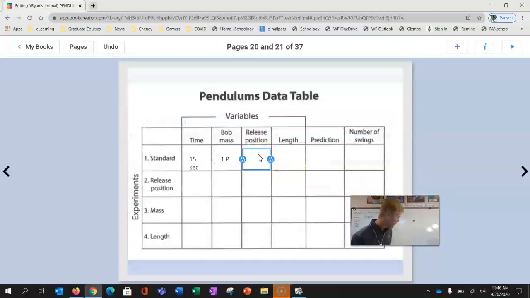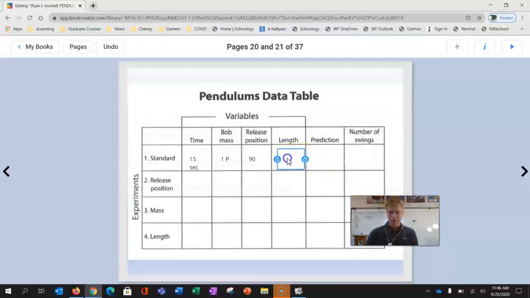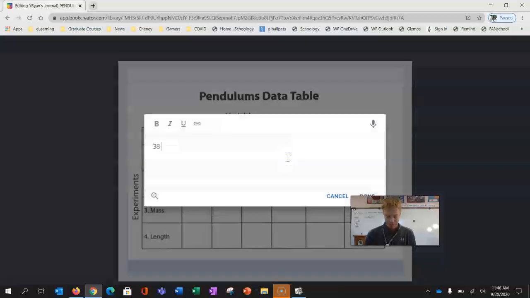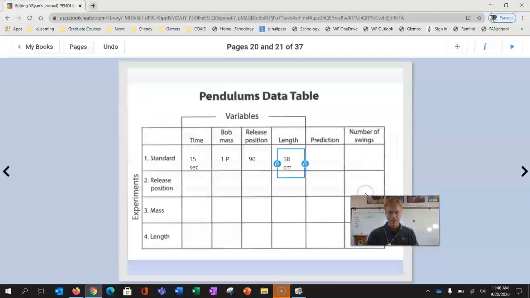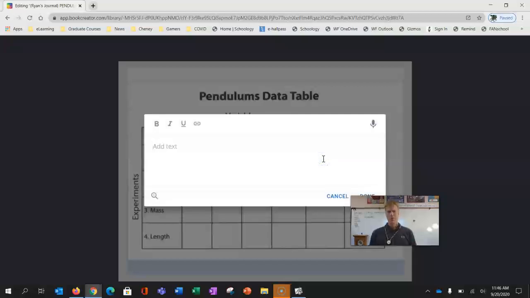The release position, if I think about the release position, if this is 0 and this is a right angle, because I wanted to go level, the right angle would be roughly 90 degrees. And I don't know how to put the degree symbol in there, so I'm just going to put 90. The length, everybody should have done this correctly, 38 centimeters. If you created one, you can use my video too. The prediction, please put in here what you thought your prediction was going to be to begin with.